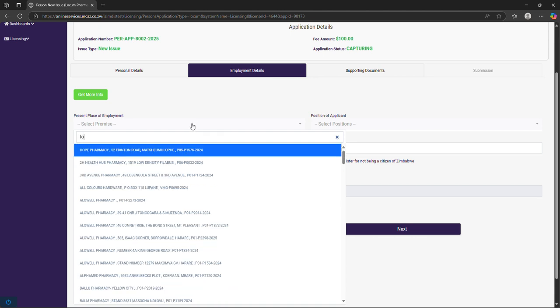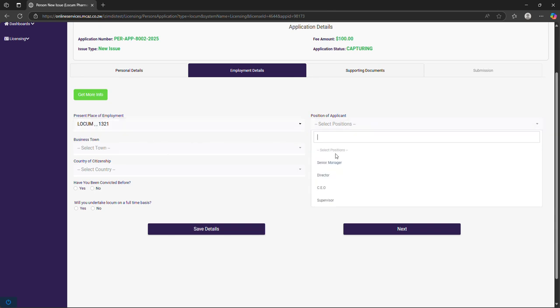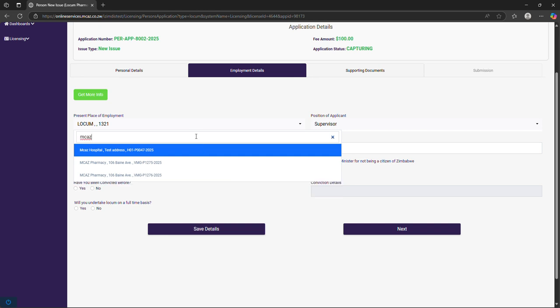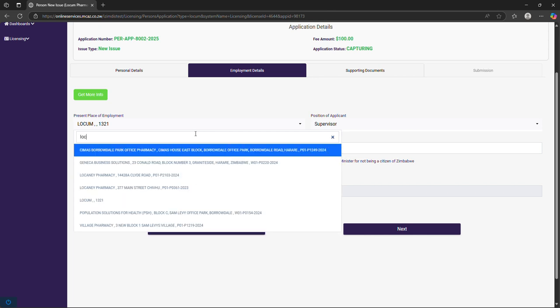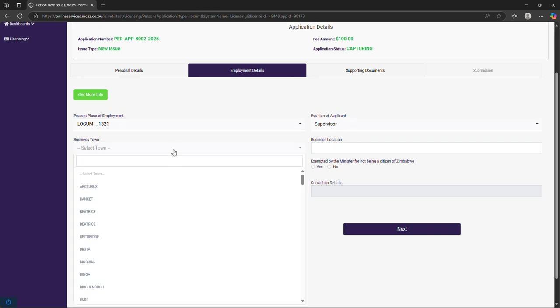So if you're a full-time locum, you can just search for locum here and then select your position, which is supervisor. But if you are attached to any premises, any pharmacy, you can then type in. We have a whole list of the pharmacies, so you can type in the pharmacy that you are attached to. In this case, as I said, we're using locum. So you can do according to how it fits you. After that, you then select your position to be supervisor.